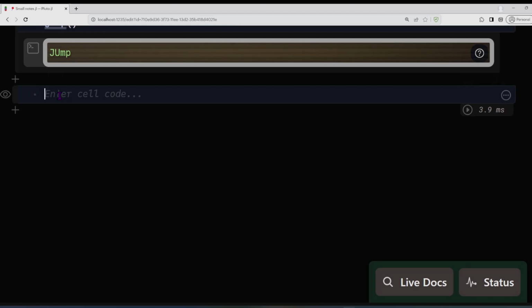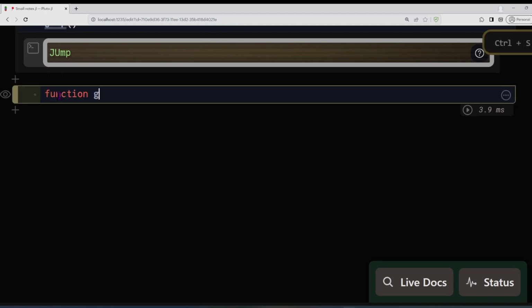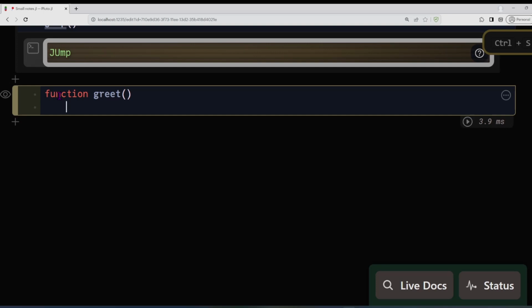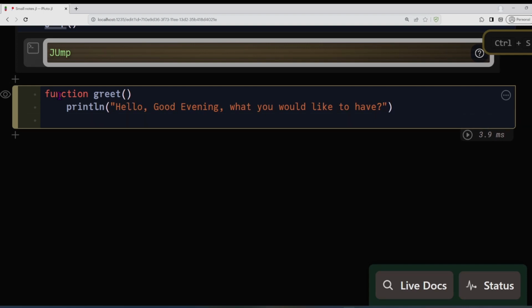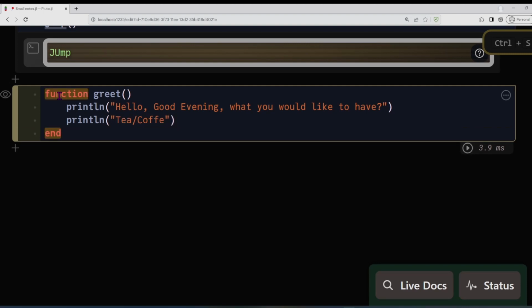So one will do function greet. So, hello, what, good morning, good evening, what you would like to have, option tea, coffee. So this is the greet. Now this is one function.